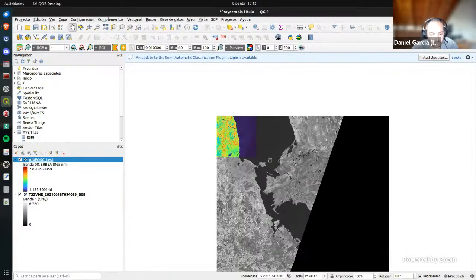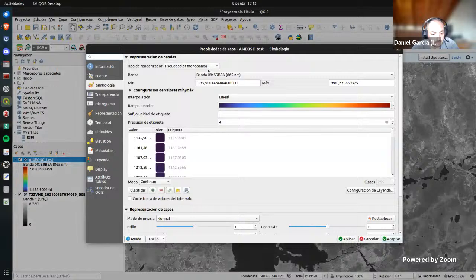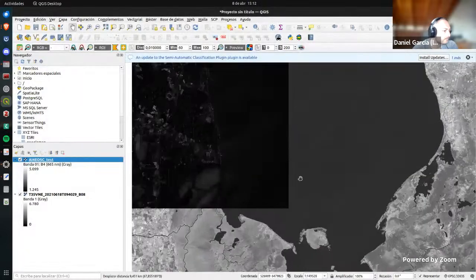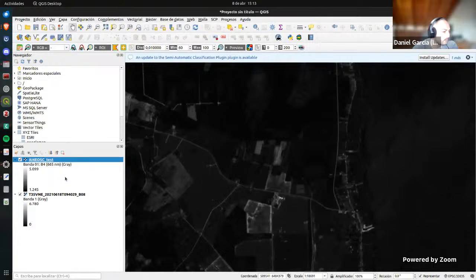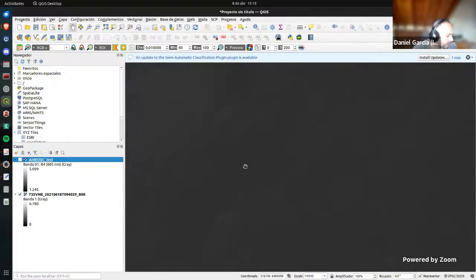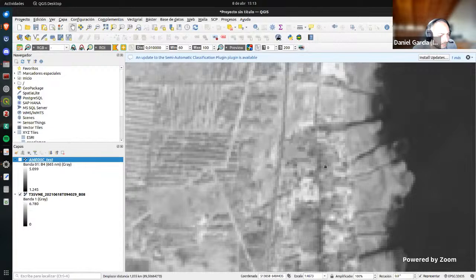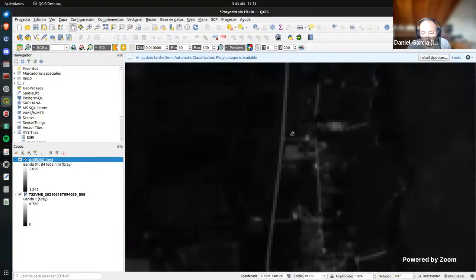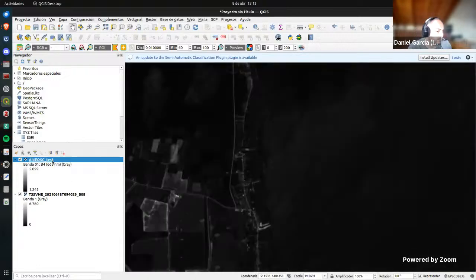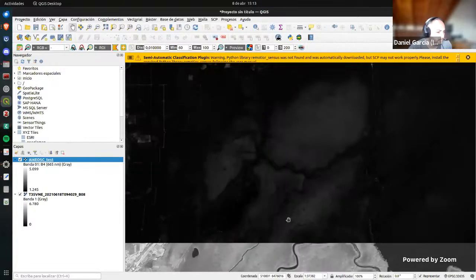So this is the original band and the super resolved band, and when we zoom in, the original band appears blurry and pixelated. However, the image with the improved spatial resolution appears sharp.